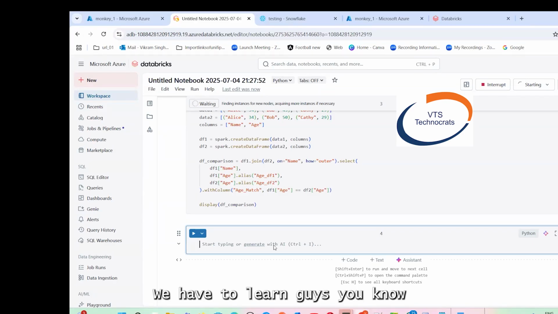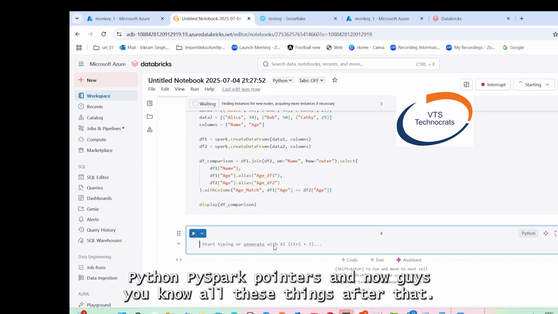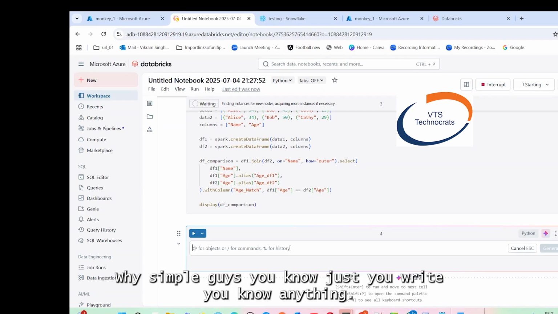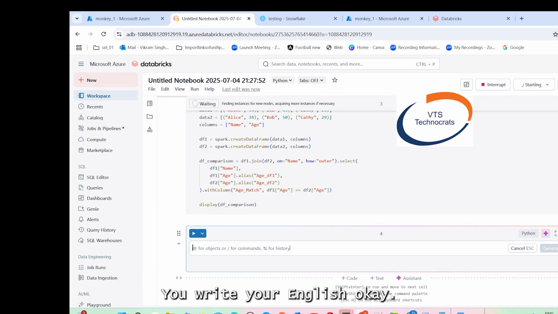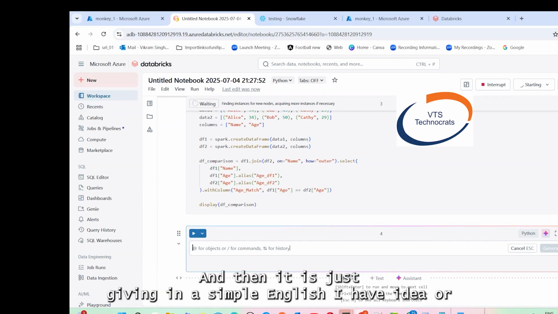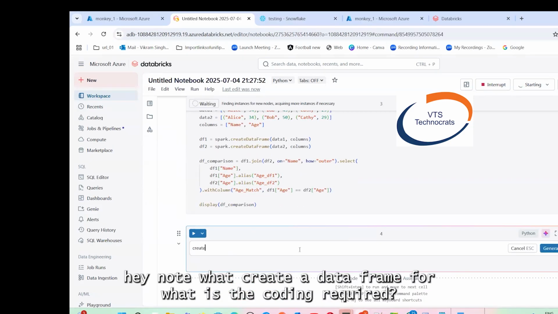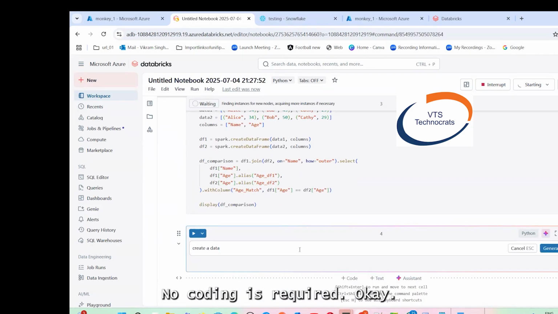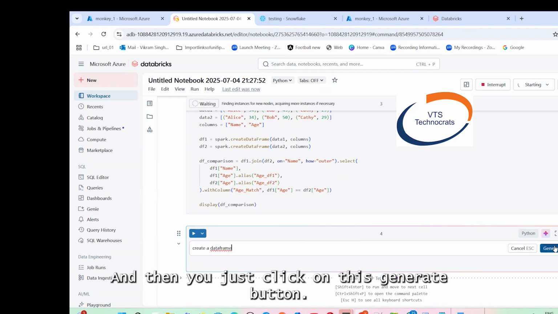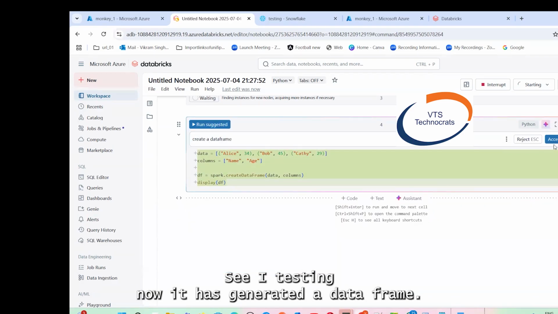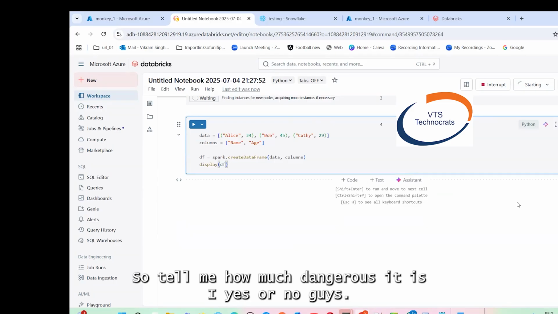We have to learn, guys, Python, PySpark, PyTest, and now all these things. After that, also this AI testing is killing us. Why? Simple, guys. Just write anything in your English and then it is giving it in simple English. I wrote: create a data frame. See, what coding is required? No coding is required, okay? And then you just click on this generate button. See AI testing. Now it has generated a data frame. Just accept it. Now tell me how dangerous it is, AI.